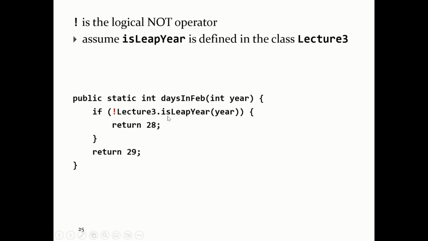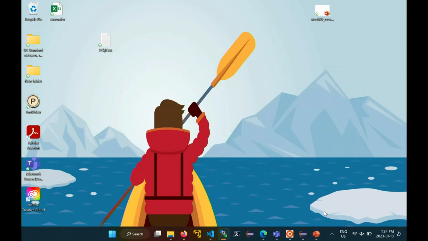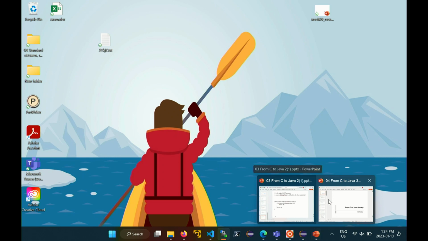So if I want to, I can call is leap year with some year. That returns true or false. The exclamation mark negates the result. So this says if a year is not a leap year, return 28, so the number of days in February. 28 days if it's not a leap year, otherwise return 29. So if you need to negate a logical expression, it's just the exclamation mark. All right. I think most of you should all know that, or have at least seen something like that before in your previous courses.